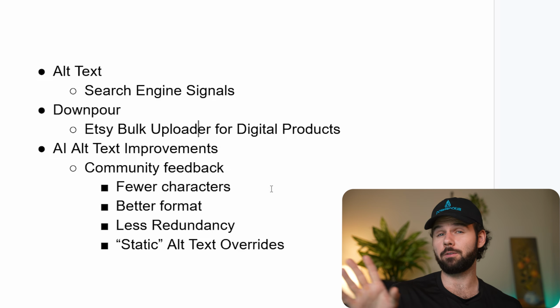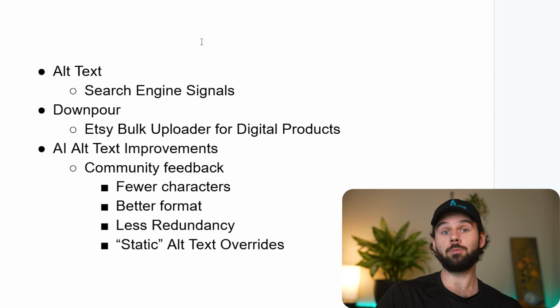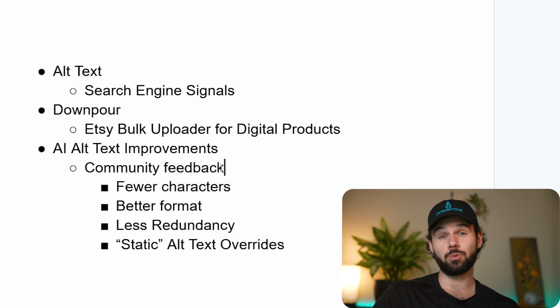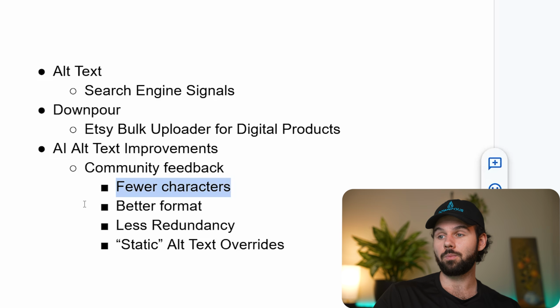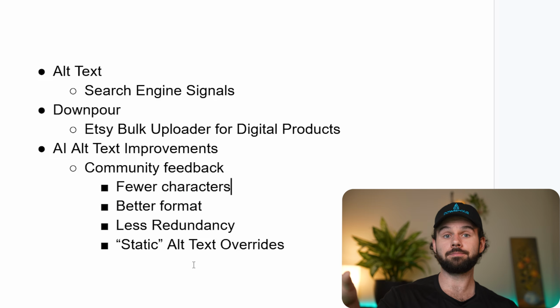Back in the last video when I first did this AI alt text feature, it was optimized to be long, like 400-ish characters. But based on some people in my community giving a ton of helpful feedback, plus my own research, it seems like 100 to 200 is really where we want alt text to live. So fewer characters is now implemented in the AI alt text. Better format. It's just a little bit more structured with like subject, description, optional rooms, or whatever other SEO. Yeah, it's just really strong format.